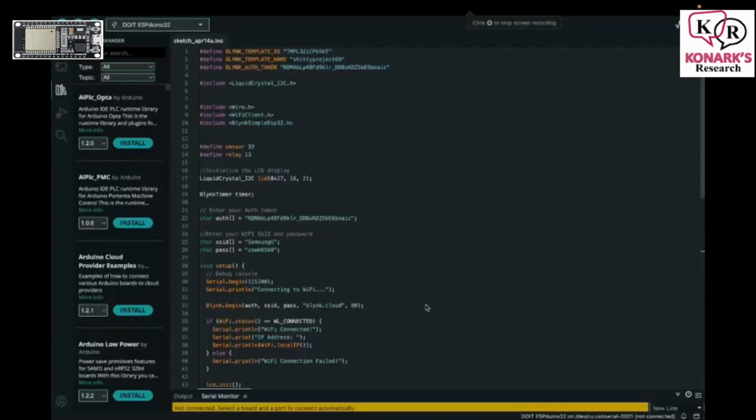Hello everyone, this is my project, an automatic water plantation system using an ESP-32, soil moisture sensor, relay module, LCD display and the Blynk IoT platform. Here is the project code.